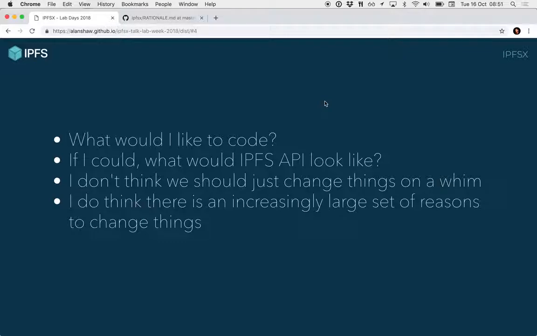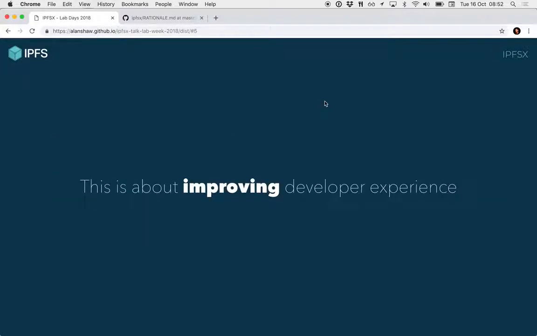That said, I did start out on this thinking up reasons why we should go about doing this, and I came up with more and more reasons. There seems to be an increasingly large set of them that are pro changing things, and I'll take you through some of the things that I'm proposing in a minute. And so basically this is about improving developer experience.